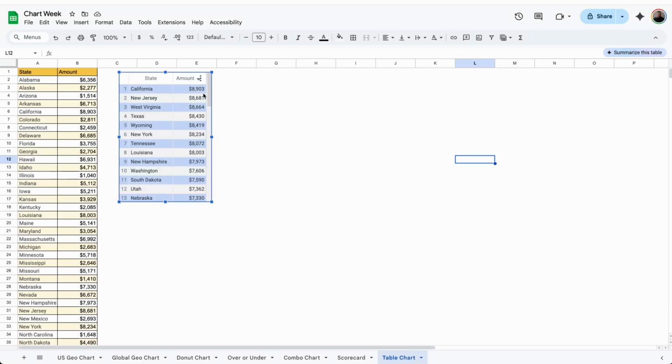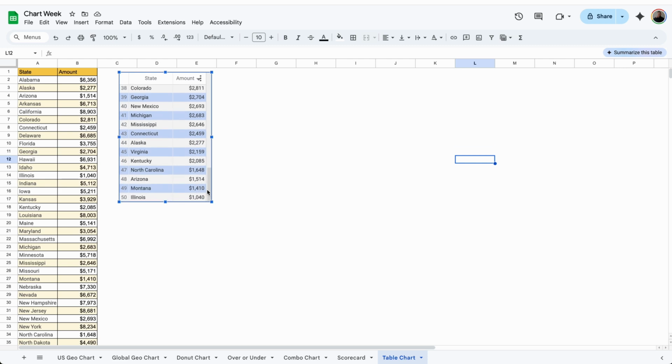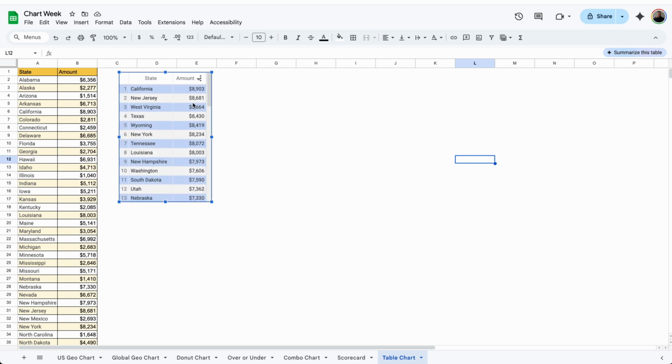One of my favorite things about table charts is you can actually scroll it. So that way you can see exactly what all the different values are, but it could be on a completely different tab than what your data set is. Let me show you how to make this.